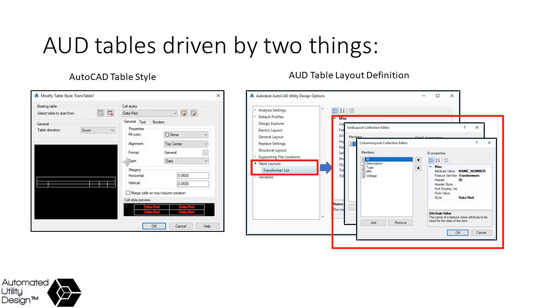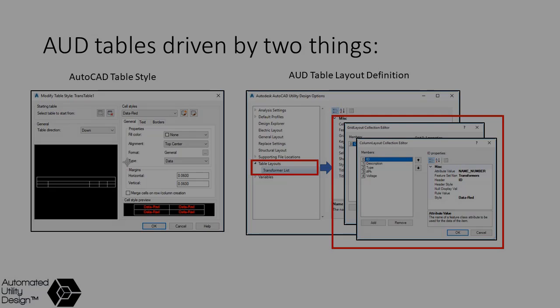AUD tables are based on two things: an AutoCAD table style, which controls how the cells within the table as well as the overall table is formatted, and an AUD table definition as defined using the AUD options function. I'll go through this from start to finish so you can understand the whole picture.